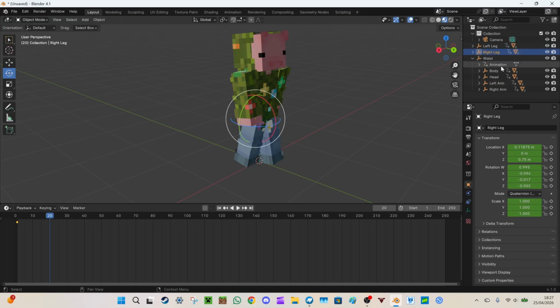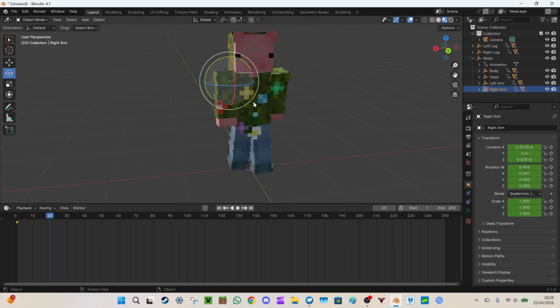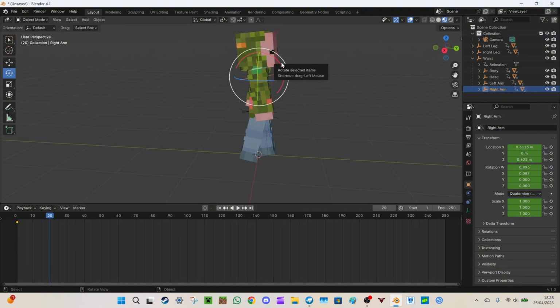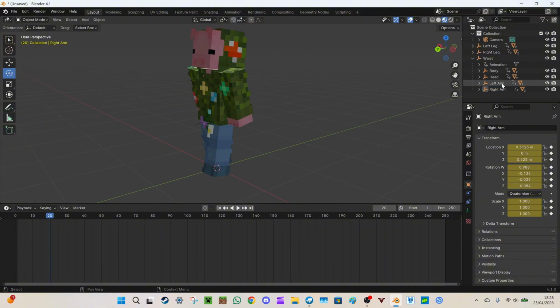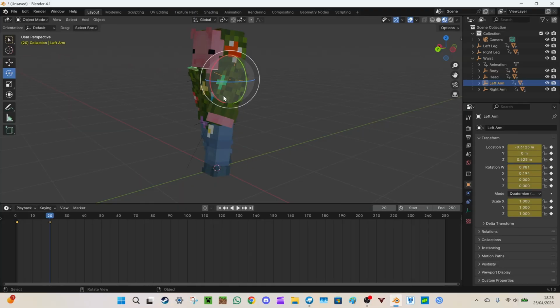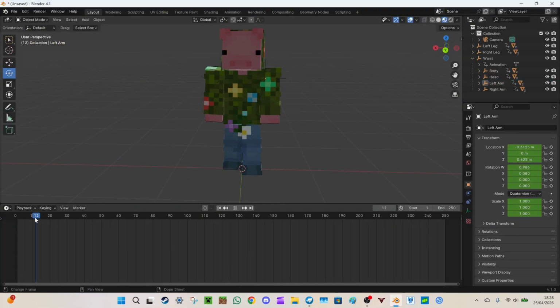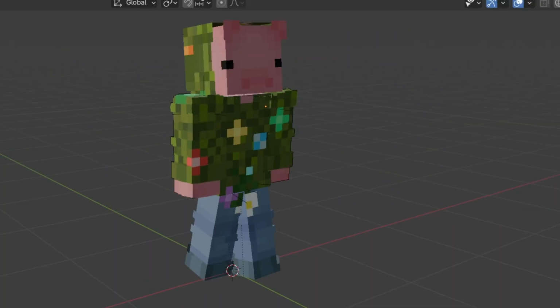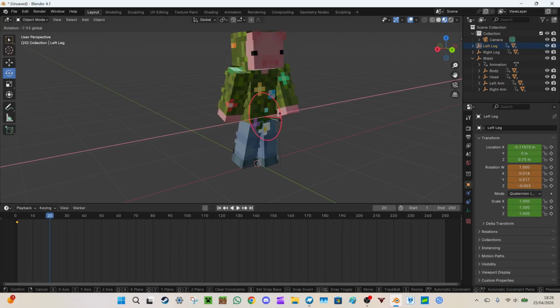So if we get the left arm, which is the right arm, it's the opposite way around, it's confusing. So this is the right arm and this is the left arm, even though it's on the left side, it's a bit confusing, but that's the right arm. So we're going to rotate it this way, in the opposite direction it was before, and press Insert Keyframe. And then we're going to do the same for this one. We're going to rotate it in the opposite direction it was before, Insert Keyframe. Now if we go back to 0, we can see that the arms are moving, so we know it's worked. And then we do the same for the legs.